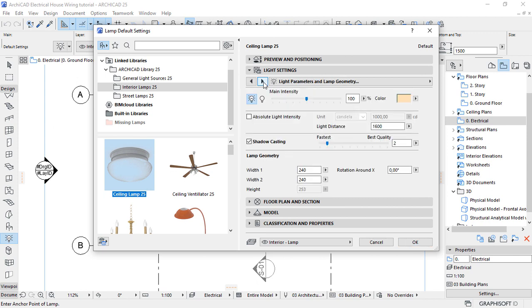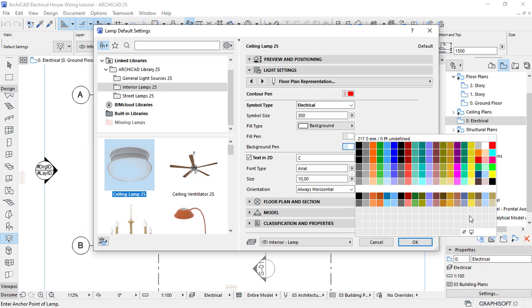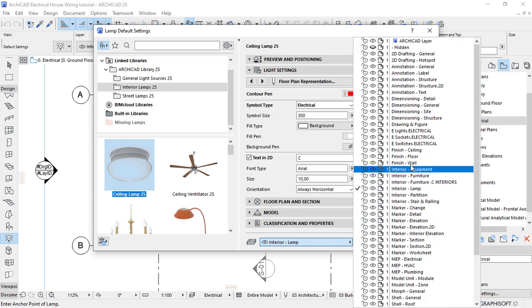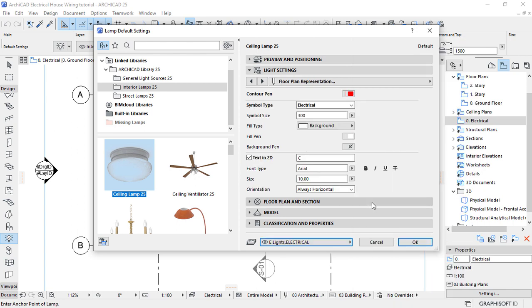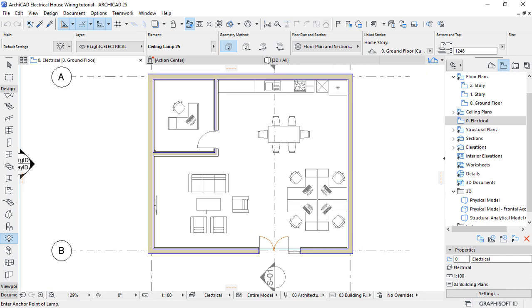In this case, I want to open the floor plan and representation, which is to set the contour pen to the red pen, and then change the symbol type to electrical, and then I'll set the symbol size to 300 millimeters, and then move down to the background pen and make it transparent. Then once you are done, move down and make sure you assign the appropriate layer, which is the lights electrical layer. And then you can hit OK to apply the changes.